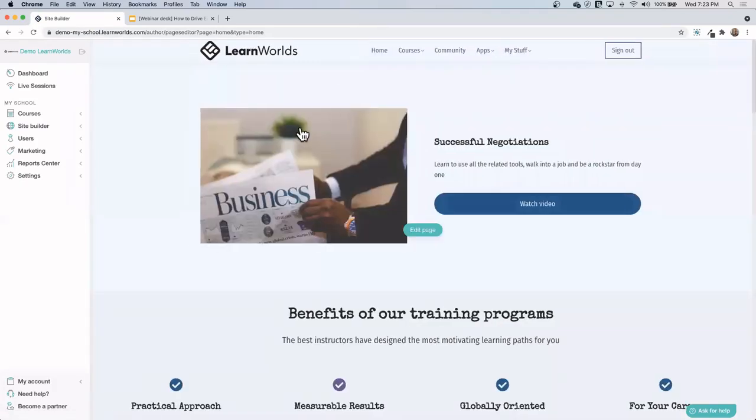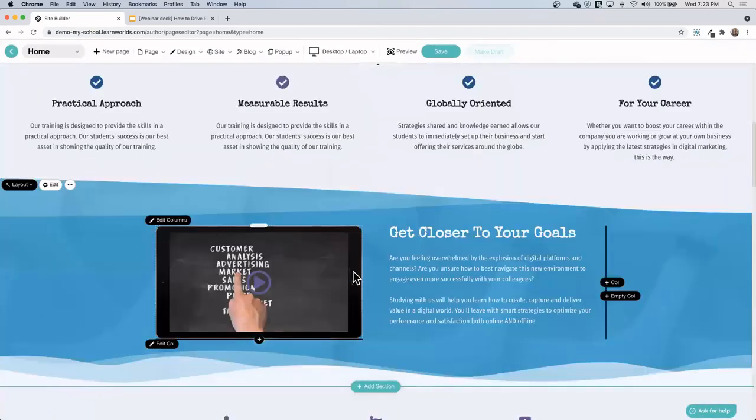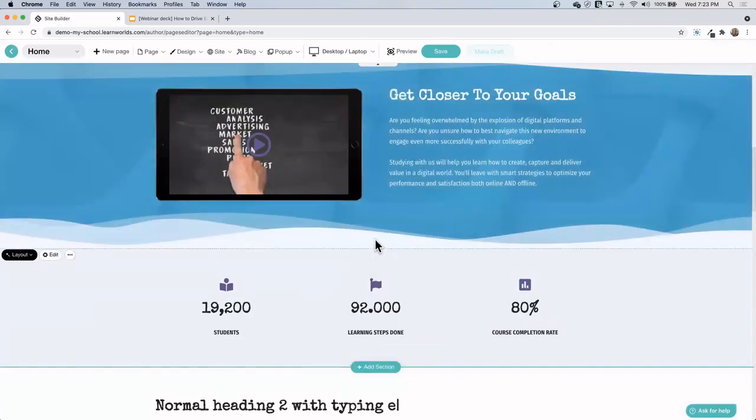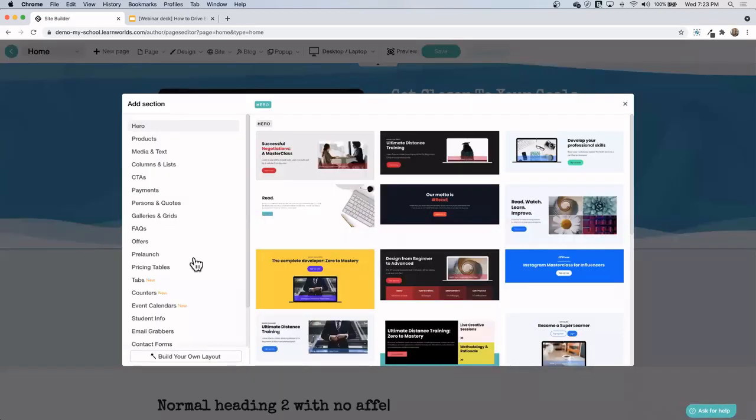I thought turning my camera off would help, but let's see here. Edit page. I lost it. Okay, I'm just going to add a quick one here.